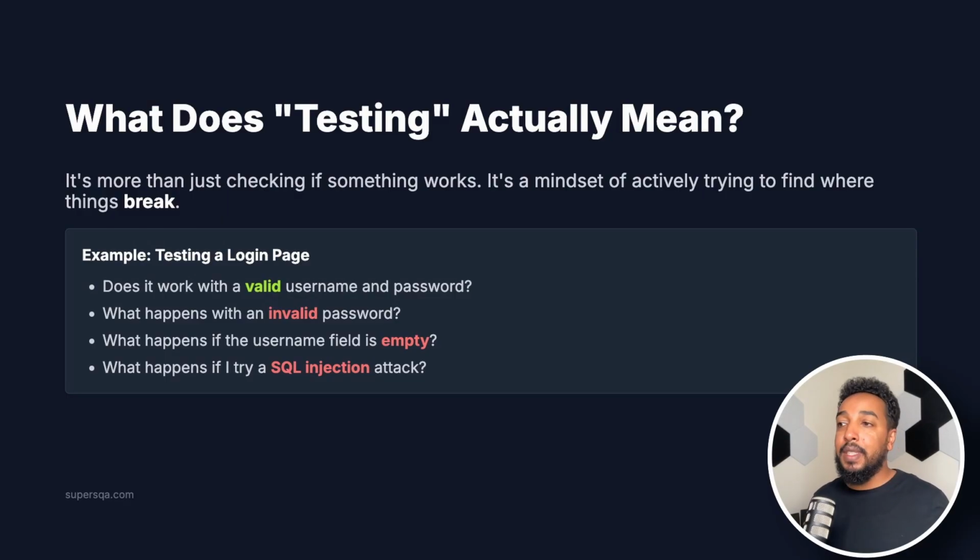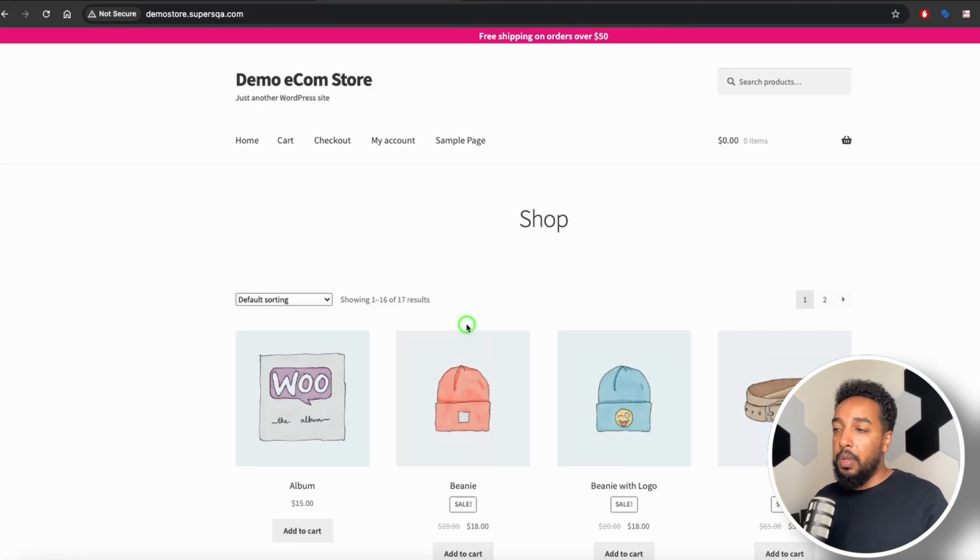So what does testing actually mean? You can just pause and look at this slide, but I'm going to talk about using real examples. So let's say we have this e-commerce website. This website I use on pretty much all my courses to practice, because it's a real e-commerce site where you can place orders, create users, and things like that. And I also have videos on how to build this thing. I'll put a link to instructions on how to build your own website like this so you can test it.